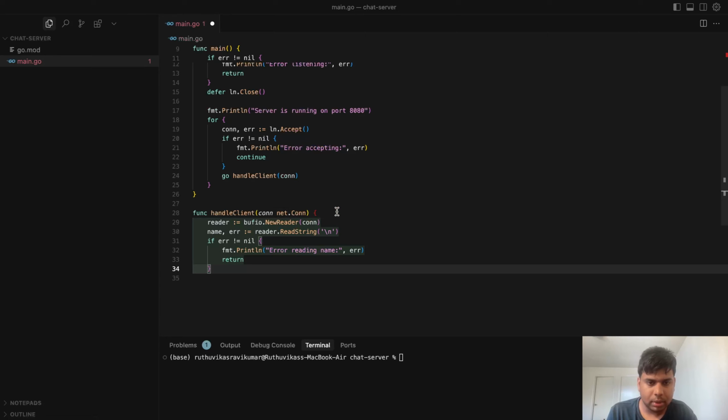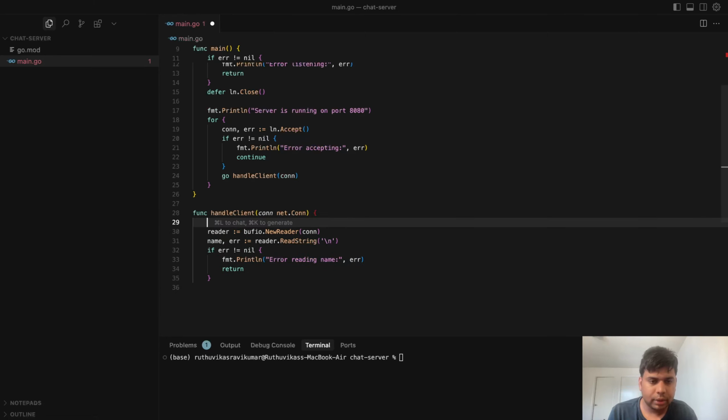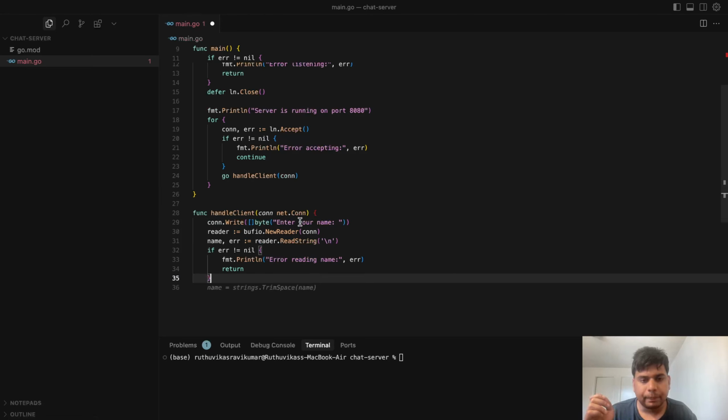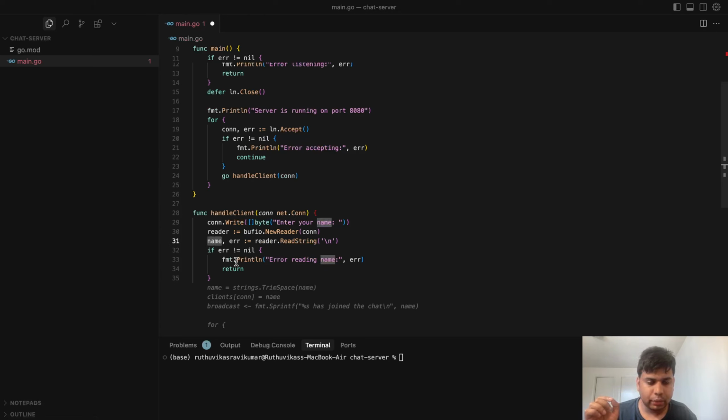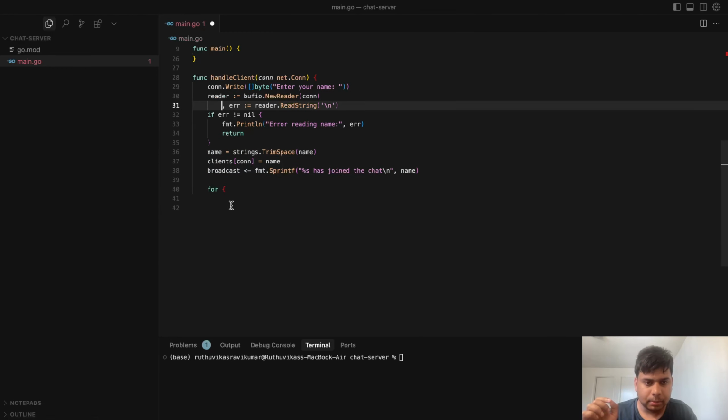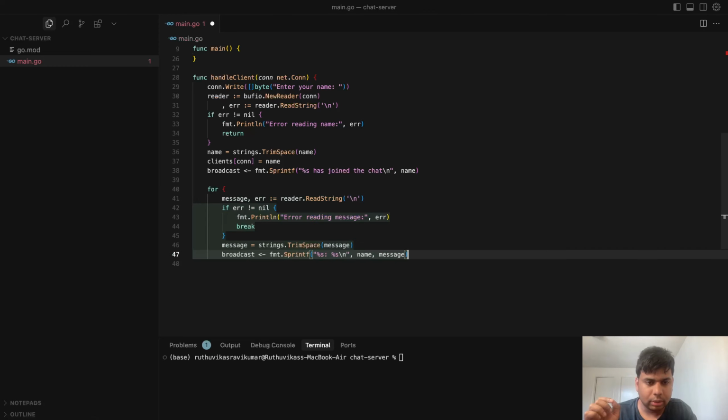Yeah, but before this we also need to... yeah, con dot write enter your name. So basically, as the first thing we do while handling each client, we ask them for their name, and then take that name and do some error handling. Okay, let me first complete this code and then I can easily explain what I'm doing.